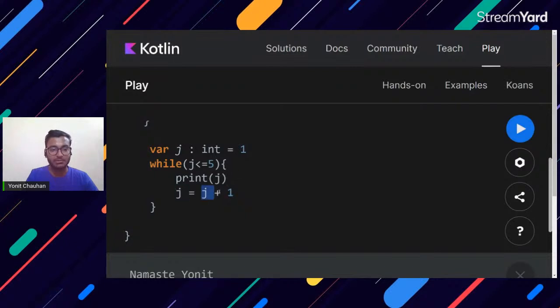It sees that j is equals to j plus 1. So j currently has a value of 1. It will go on to add 1. 1 plus 1 is equals to 2. So this j will now have a value of 2. Again, instead of going to the next lines which are written below it, it will go again back to the top for this condition checking. It will now check if j is less than equals to 5. So currently we saw that j has a value of 2.